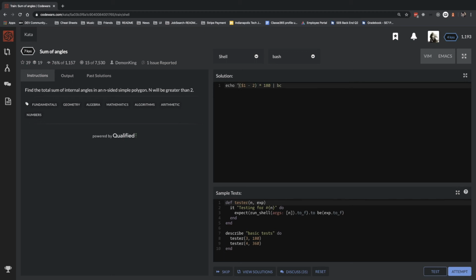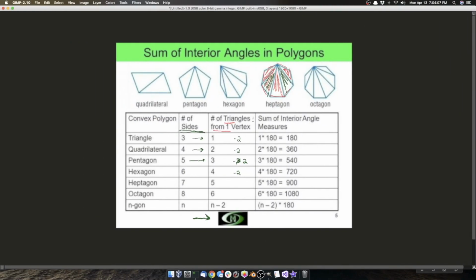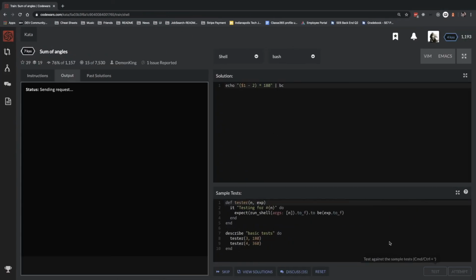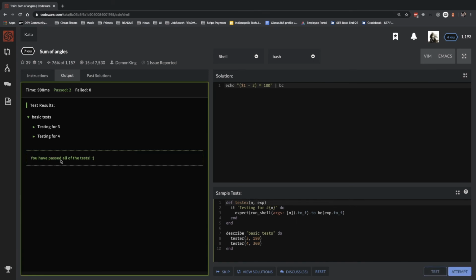In this case, it's going to take the number that is our input. Actually, this needs to be a string, doesn't it? Like that. I'm pretty sure that's the right syntax. We're going to find out here in a second. bc is being piped this echo, so it's going to take this as input: whatever we pass our program, minus 2. Whatever that evaluates to, times 180 degrees, just like we saw a second ago.